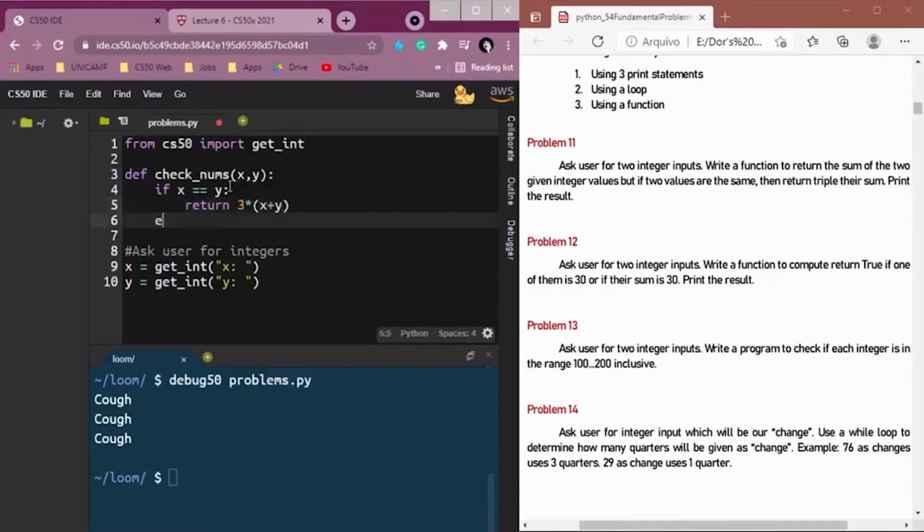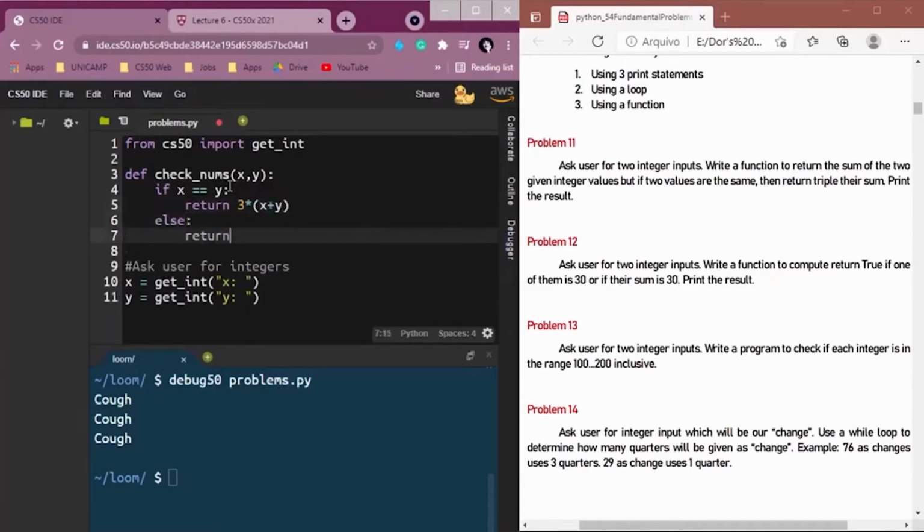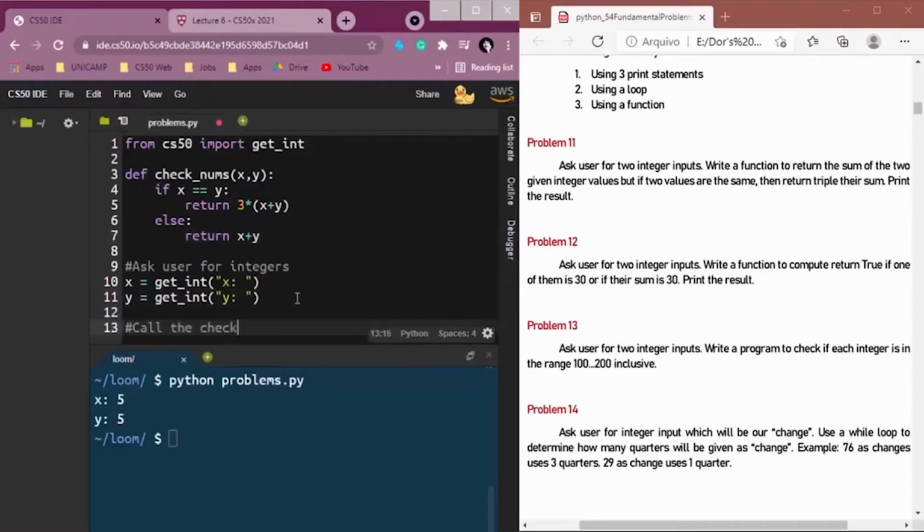And what's the else case? In the else case, we're going to return x plus y, okay? But if we do this, let's see, nothing is going to happen. We're giving the values, but we're not receiving anything. Why? Because we're not calling this function in the main function. So here we're going to call the checkNums function.